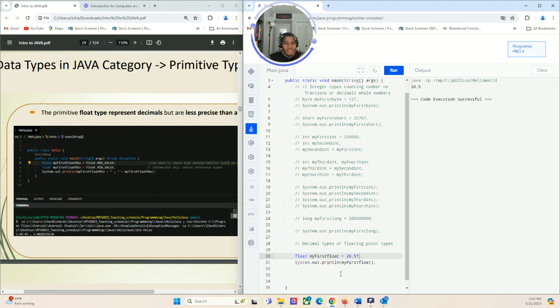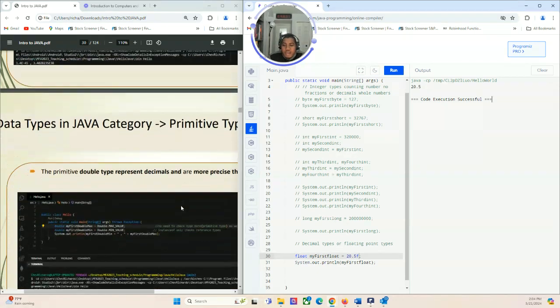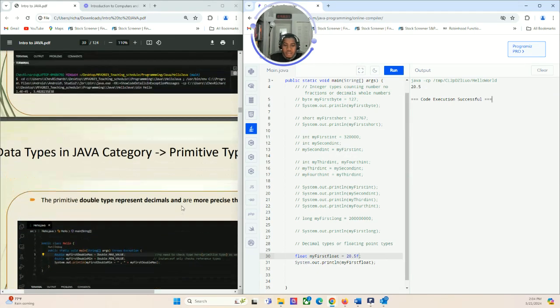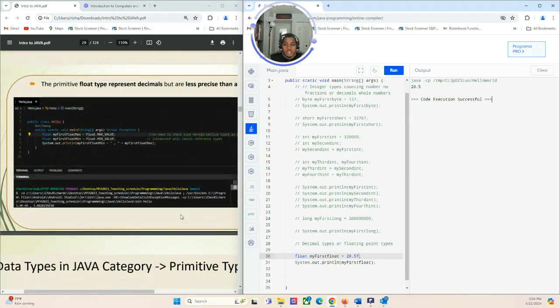So for float, it's very funny. You have to declare that it's a float, and then for the number that you're going to initialize, you have to have that f behind the number to declare it's a float. Otherwise, it's going to think it's a double. All right, so that's how you declare your floats.